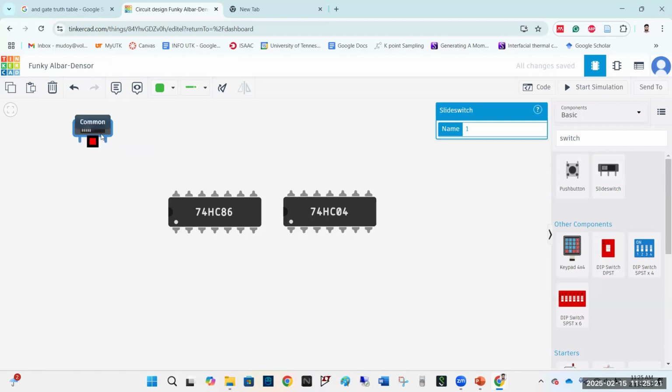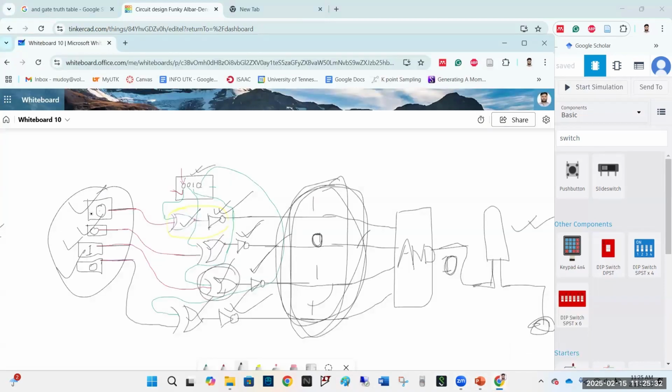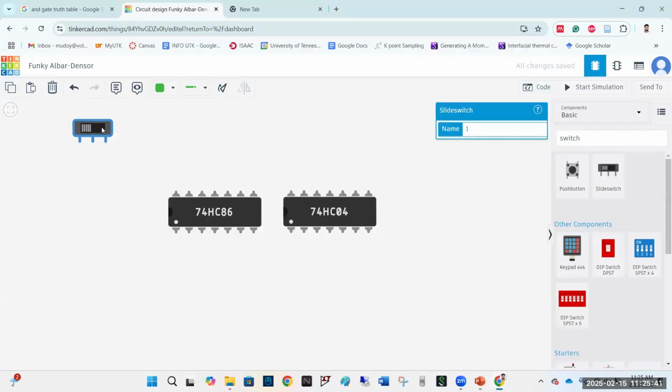I will describe the functionality of this switch later. So this is one switch, and in our design we need four switches, because the user will insert input using four switches. Copying and pasting also works here. Just select this component, press Ctrl plus C on the keyboard, and paste it somewhere else using Ctrl plus V. Just copy three more, because we will need four switches.